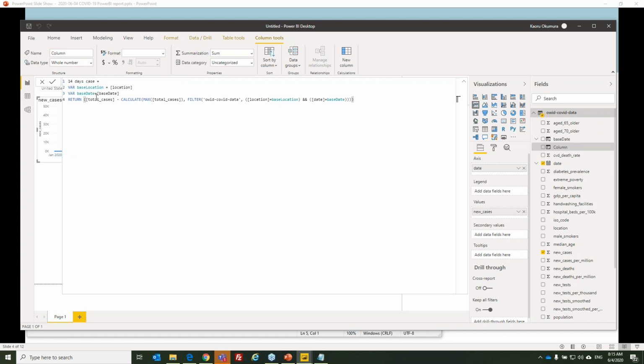And now what we'd like to see is to get the total case minus 14 days before, which means that we are going to look up the total case with a filter, using the location that is the same as the one we've already saved as a base location, on the same location, and specify the day, which is base date 14 days before.